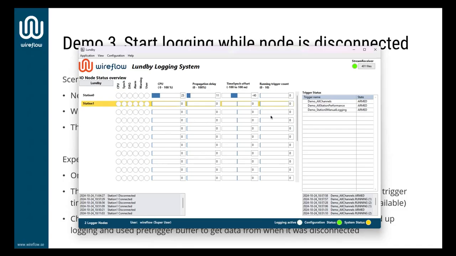While it's disconnected, we are actually going to start this trigger. So let's start the trigger for this demonstration. We see that station 0 picks up and starts logging data. We see that we have one node actually logging data at the moment.